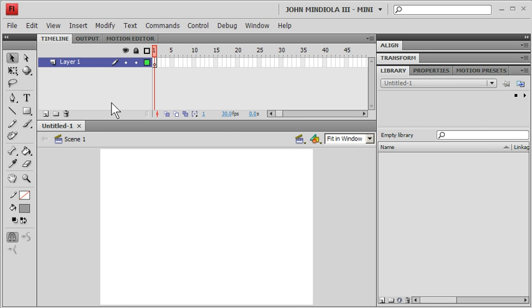So now that I've got this, on my layer 1, I'm just going to double click it and rename it. I'm going to call it name. I'm going to grab my text tool, and I'm just going to draw a little text box, and I'll just type my name. So I'll type John. You can see that that's pretty small.